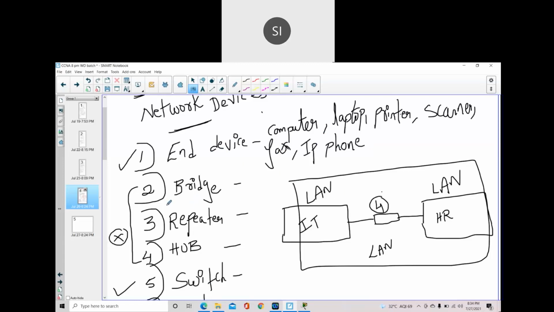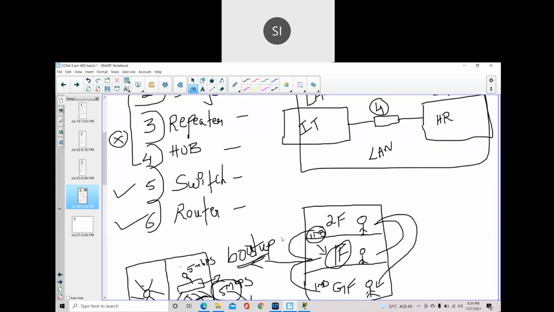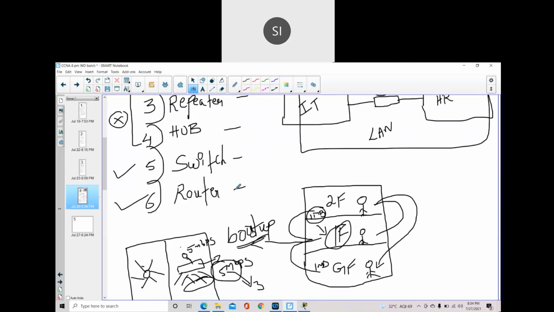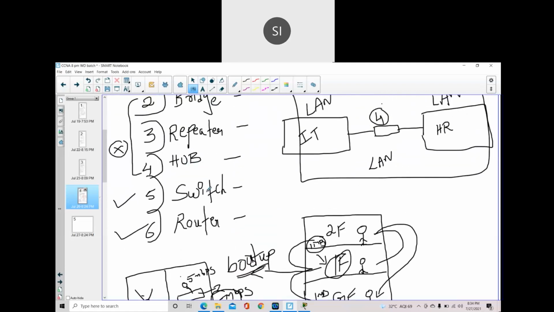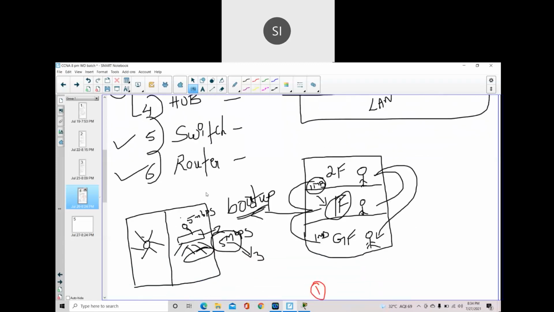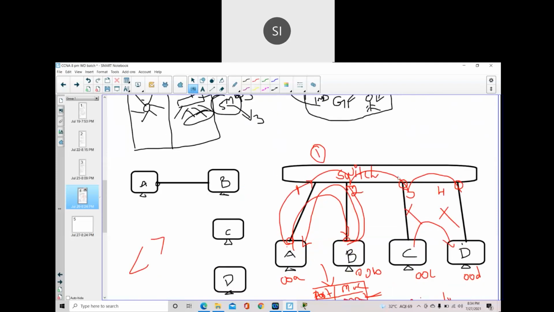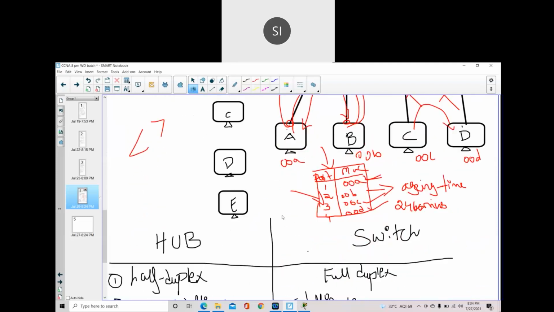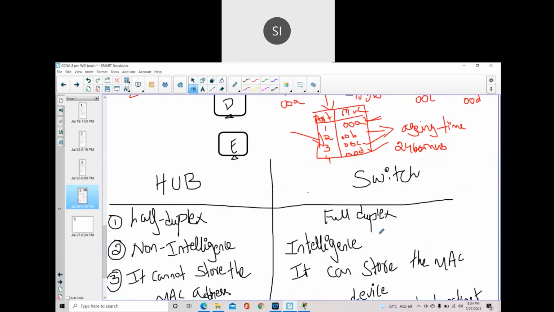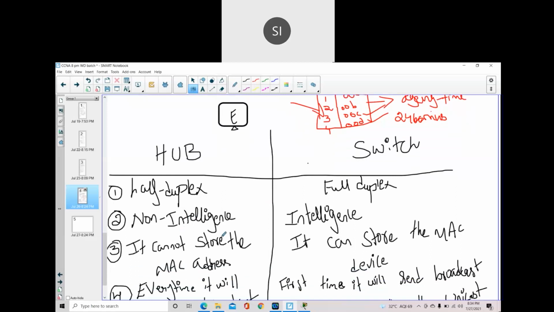A bridge is used to connect within a department so devices can communicate with each other. A repeater helps boost your signal and retransmit it. Hub and switch are both used to connect multiple computers and communicate with each other. The difference is that a hub is half duplex and a switch is full duplex, and a hub is non-intelligent because it can't store the MAC address. A switch can store the MAC address, so it is called an intelligent device.